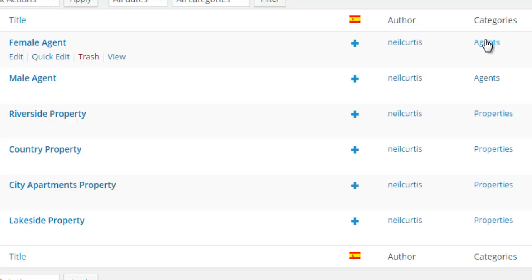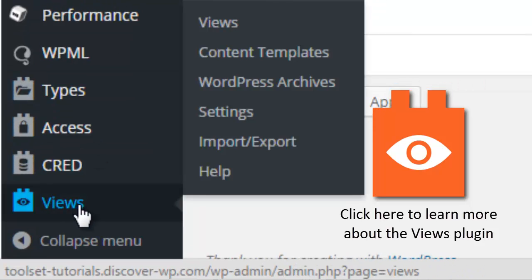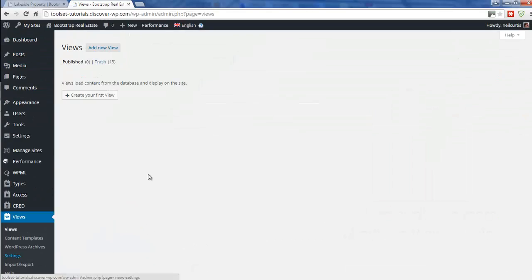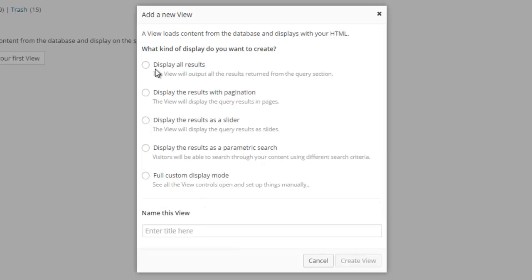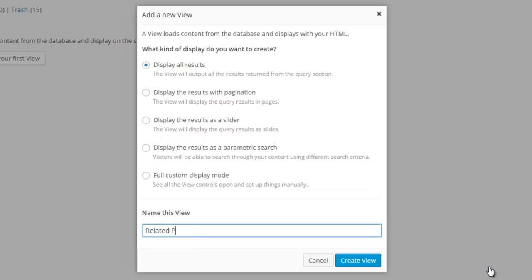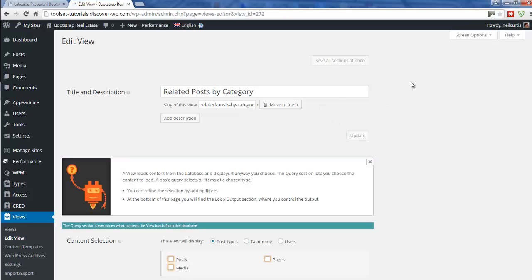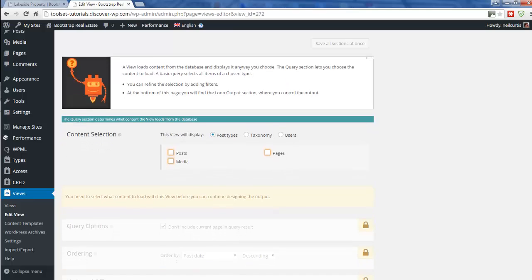This could involve some complicated coding, but we can instead use the Views plugin, which will make this so much easier for us. So if we go down to the Views tab in our dashboard, select this, then we just need to add a new view. We want to display all results, and we need to name this view, so we'll call it Related Post by Category. Then just click create view. And now we come to the views window and we just follow down this process.